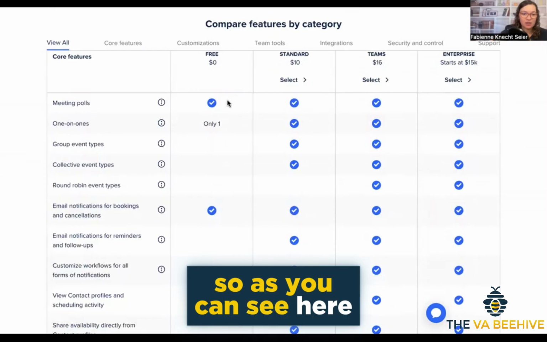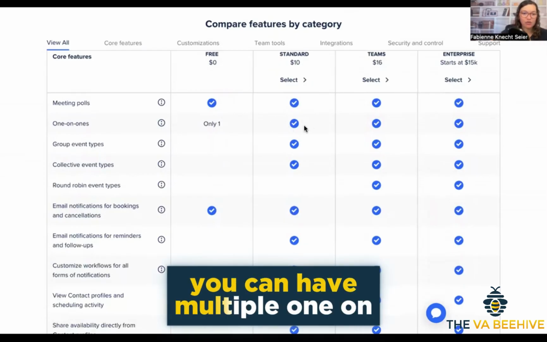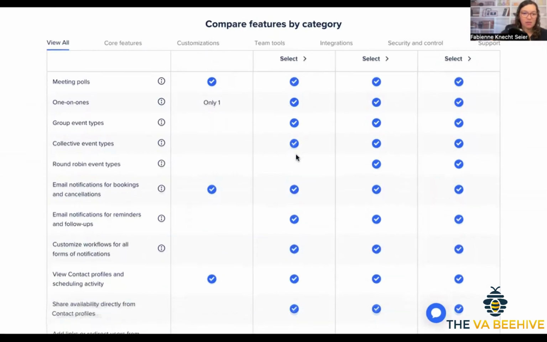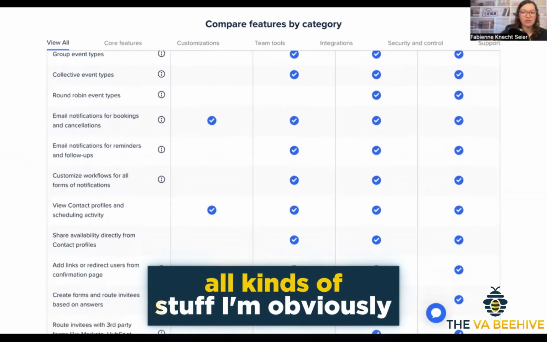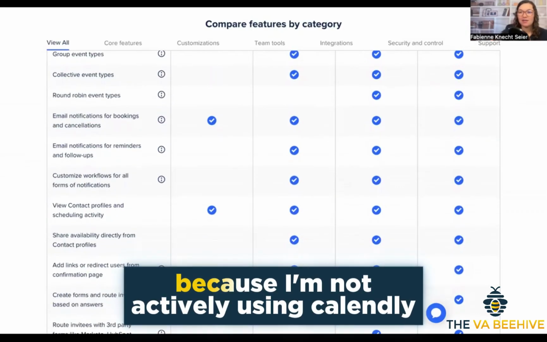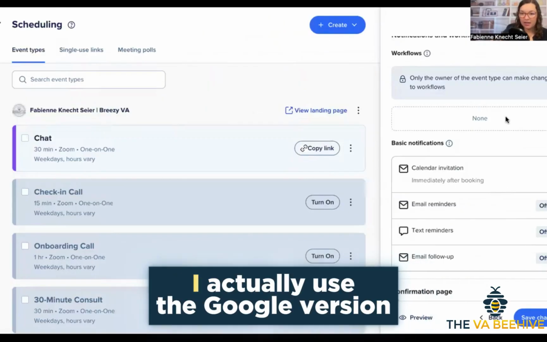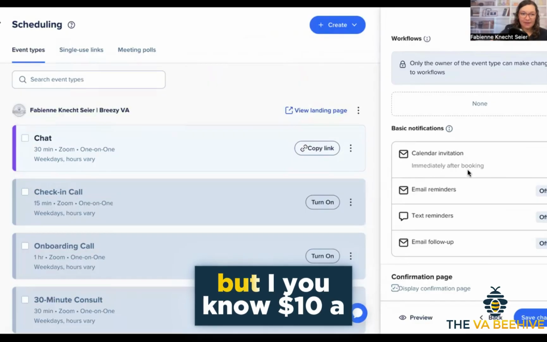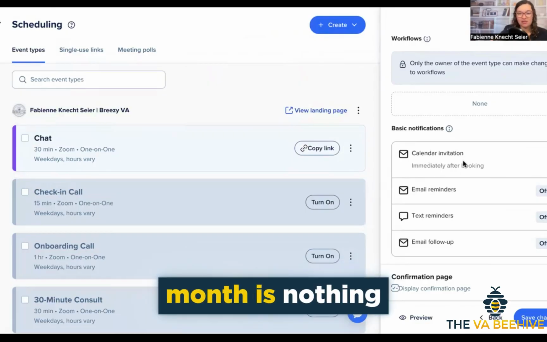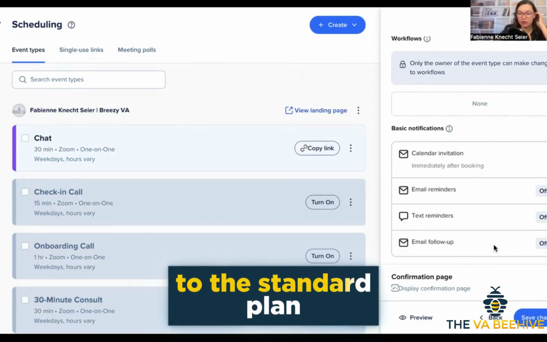So as you can see here, you can have multiple one-on-ones, group events, email notifications, all kinds of stuff. I'm obviously on the free plan because I'm not actively using Calendly. I actually use the Google version of it. But $10 a month is nothing. I would highly recommend you go to the standard plan.